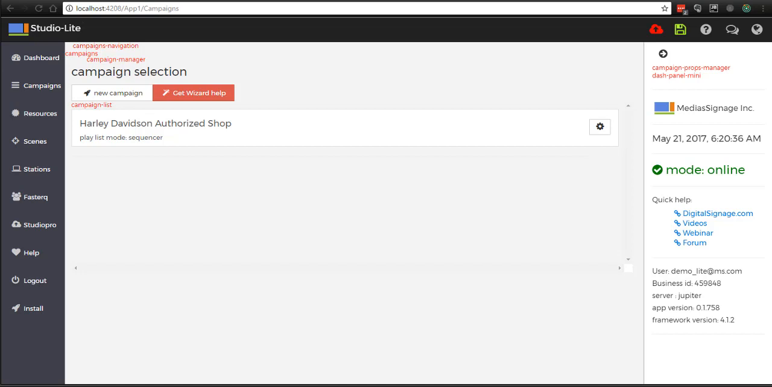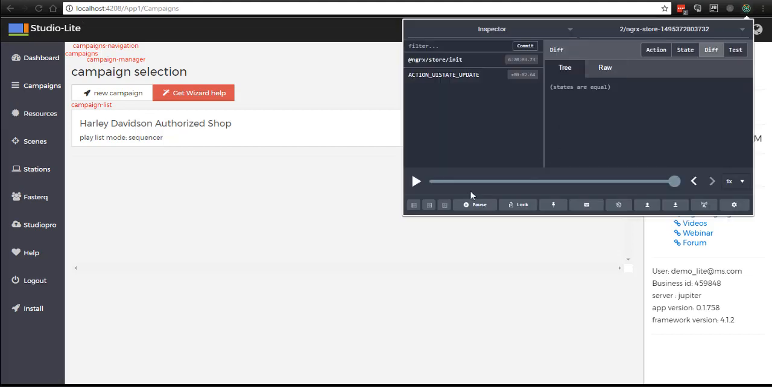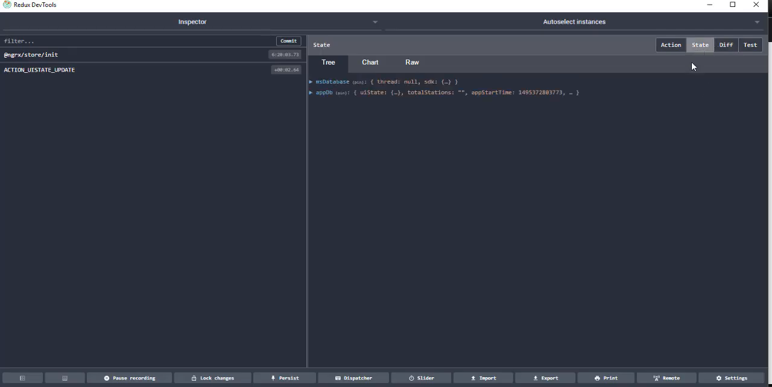And as far as our StudioLite, we store all the data in the NGRX store. So the first thing I want to do is I want to go ahead and talk about the NGRX Chrome plugin powered by Redux. If we switch to the state tree, we can see that we have our MS database and our AppDB. So this is where we store all of our data for the application.